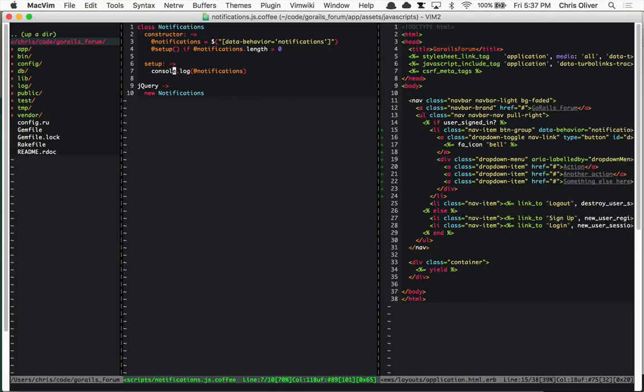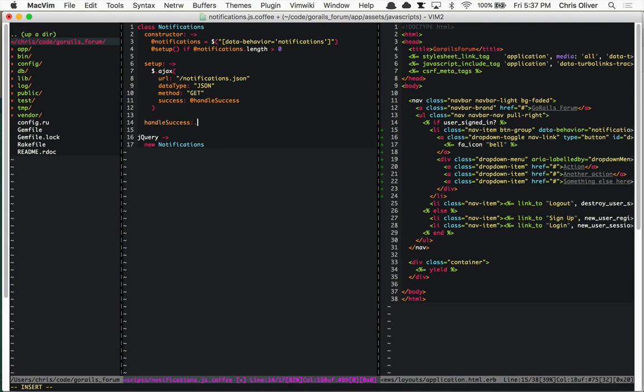So now that we know that's working, we can use jQuery to make an Ajax request, and this will be to the URL of notifications.json. We can say the data type for it is JSON. We'll do a GET request, and then on success, we can call a different method. So we'll just call it handleSuccess. We'll have this handleSuccess method with a thick arrow so we can reference the variables the same way as before. And here we'll have the code to actually get the data back.